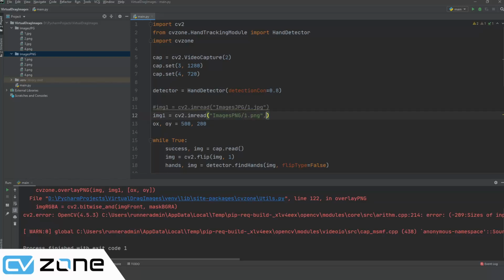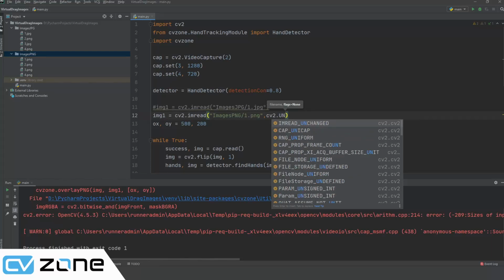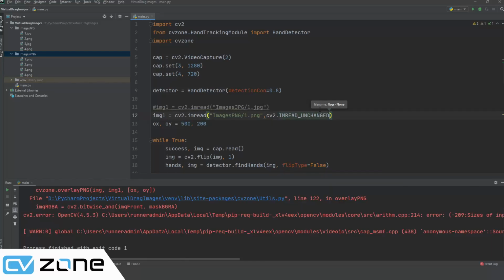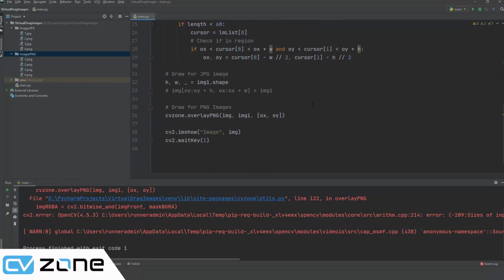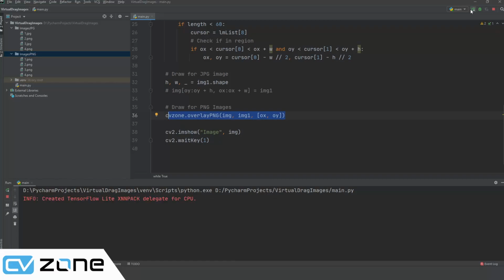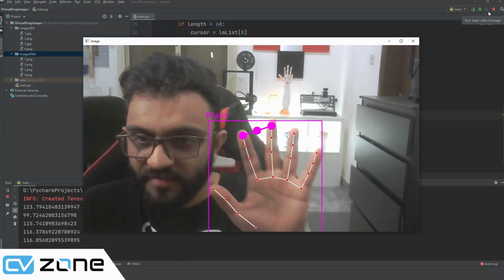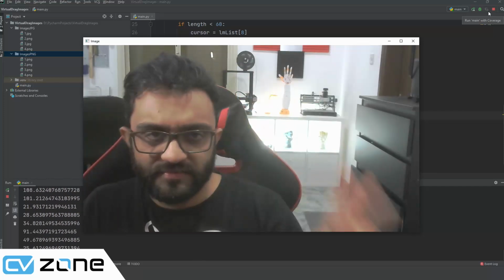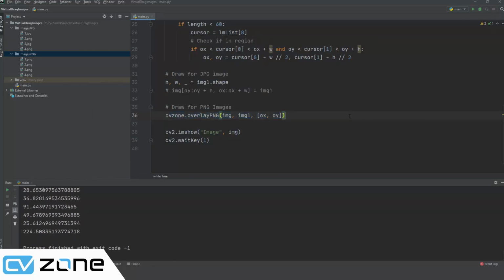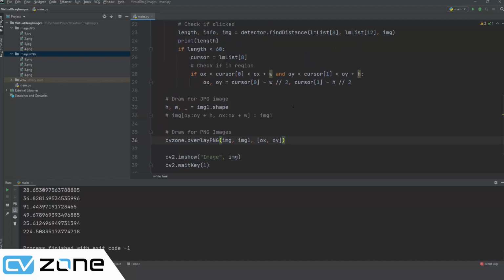But this time around, when we are importing PNG and we want to check the transparency, or we want to use the transparency, we need to write here cv2.IMREAD_UNCHANGED. So we have to write that. So once that is done, now we should be able to run this function. So let's go ahead and try that out. Nothing happened. If I bring in my image, hand, nothing. Okay, so we need to find out where exactly is the issue and why is this happening.